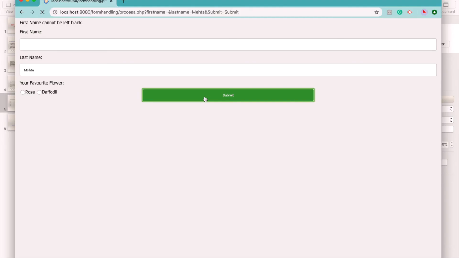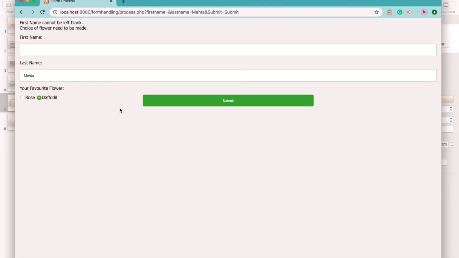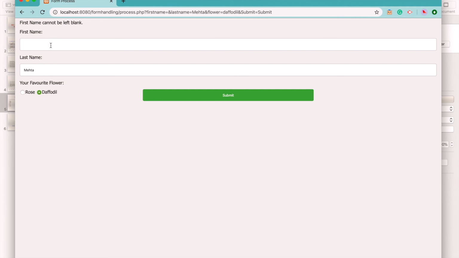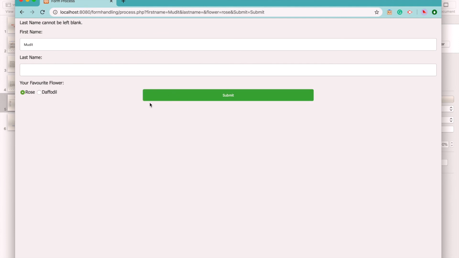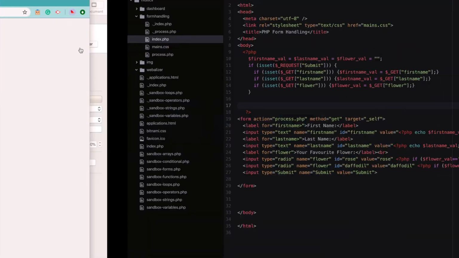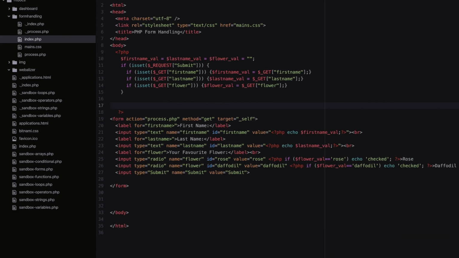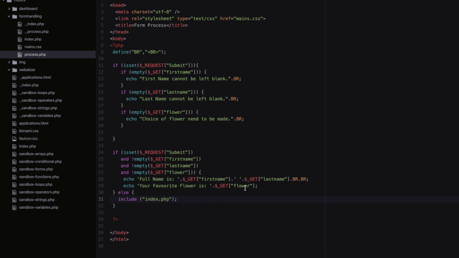It should work now. First name cannot be left blank, but my radio also, when I submit, it is retained. If I enter first name, remove this, it is perfectly retained. When I put all three inputs, it is showing me the output. Let me give a link here to go back. In process.php, we want to give a link to go back to the main form when all is good.